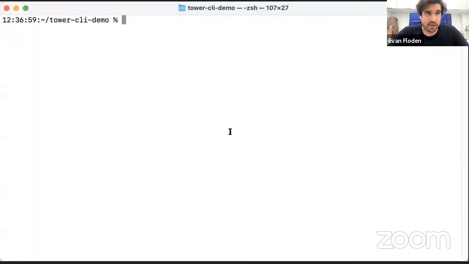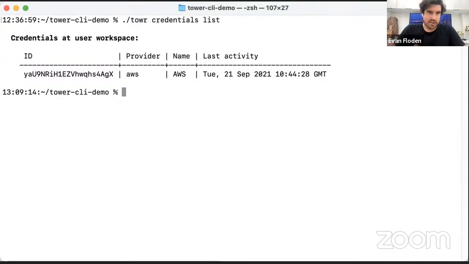So if I was here in the command line interface, for example, I could then interact with my Tower server by maybe listing the credentials which are available to me in Tower. If I list them here, you can see I have some AWS credentials set up, and when I set them up, they've got some ID associated with them.